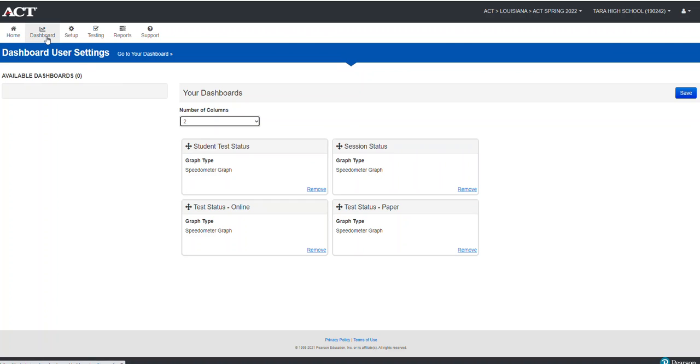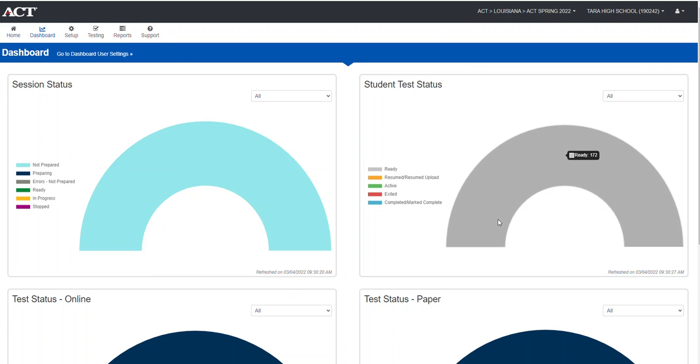All right, so I'm gonna go back to dashboard, and let's see. When I click on dashboard right here, this is what it looks like right now. So you have this kind of like half donut thing. I forgot what they call this, but this is the session status. I want you to notice that when I hover over it, see where it says not prepared 14. Now I am using Terra High School. So Terra High School has 14 sessions and 14 are not prepared. So remember you prepare a session 1 to 2 days before the first test. All right. So 14 are not prepared.